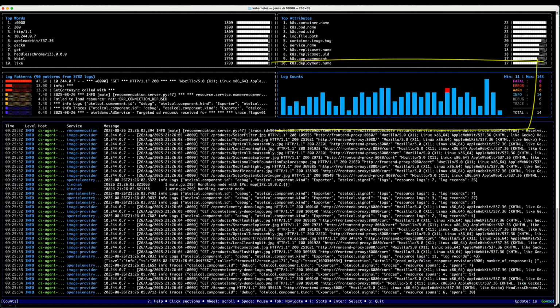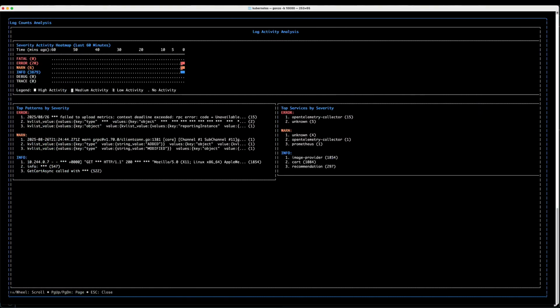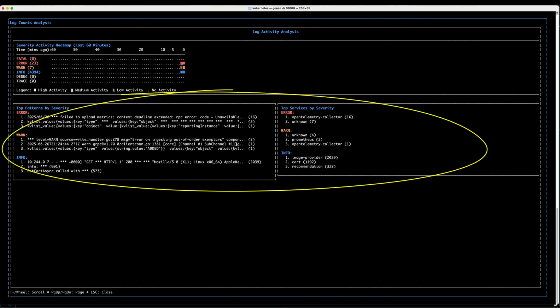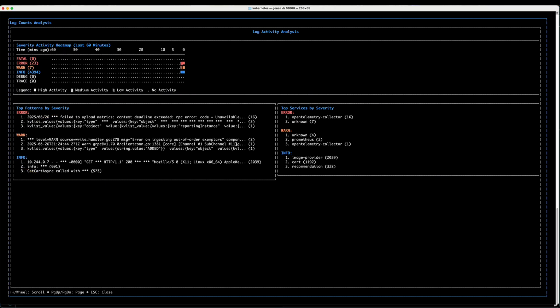Next up, let's take a look at the bar charts that show us severity of logs over time. We can select it to see a heat map of severity over time, as well as the top severities happening by service, and the top patterns by severity. I don't see anything obvious here other than some errors on our collector and Prometheus stack I've been meaning to fix, but nothing I see on our core application. So let's jump back to the main screen.